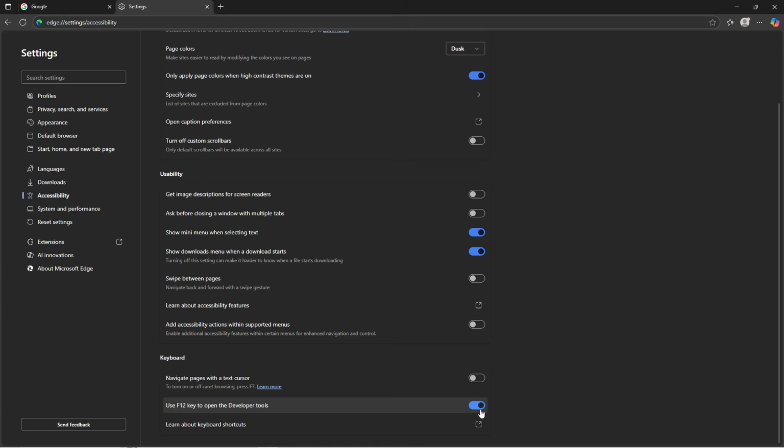So go ahead and test it out. Give that F12 key a press and see how effortlessly the Developer Tools panel pops up for you to start exploring.